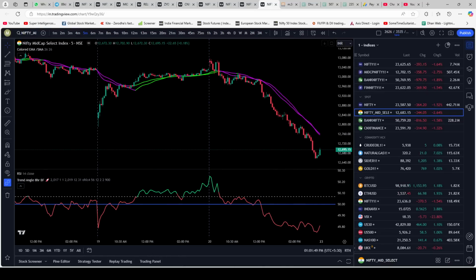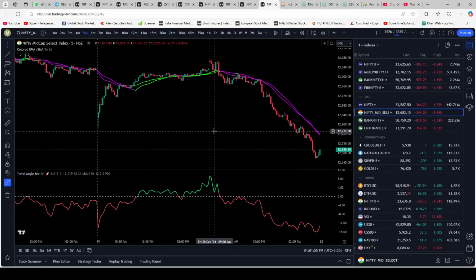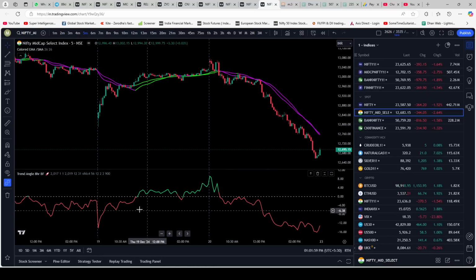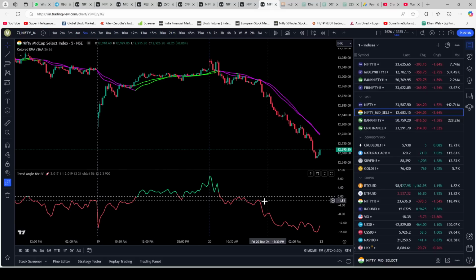Scale. It's not exactly 60. It's working on its own formula. It's close to 60 but not 60, and we don't know what the exact formula is. But the bottom line is, this 0 line is very crucial and it really works.